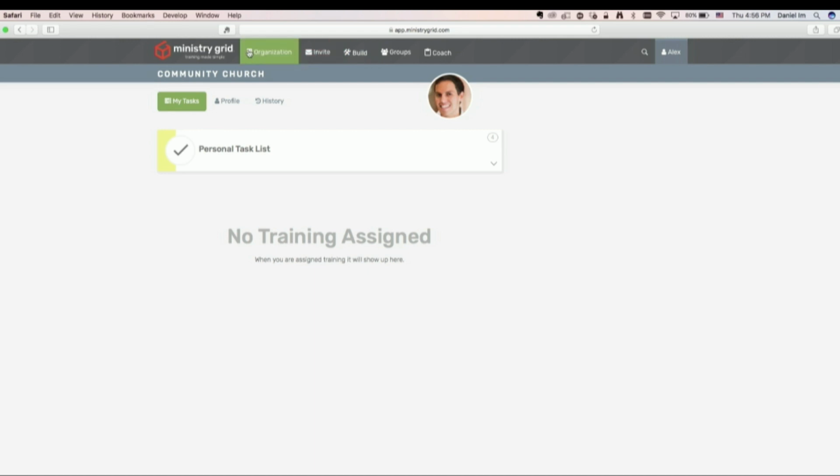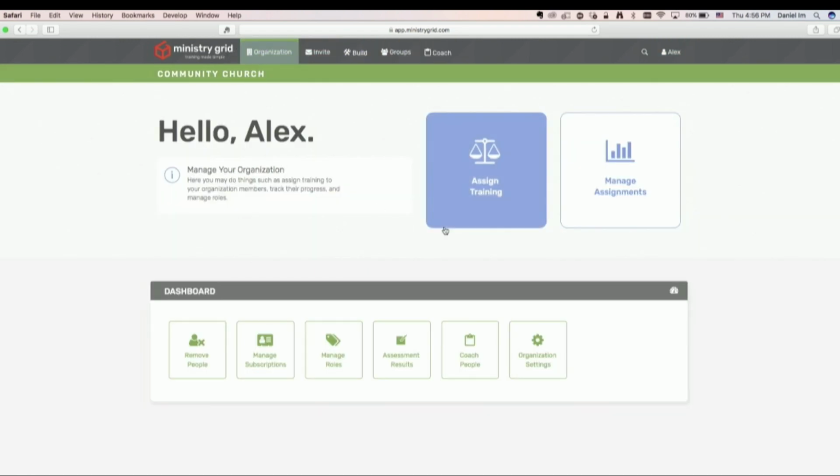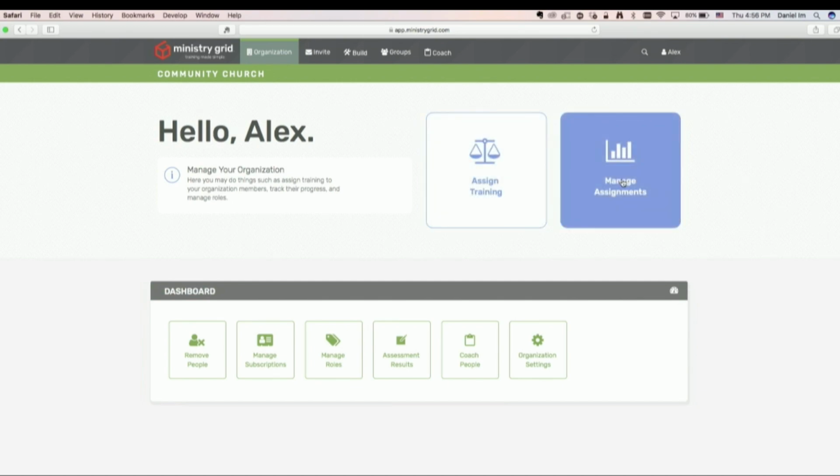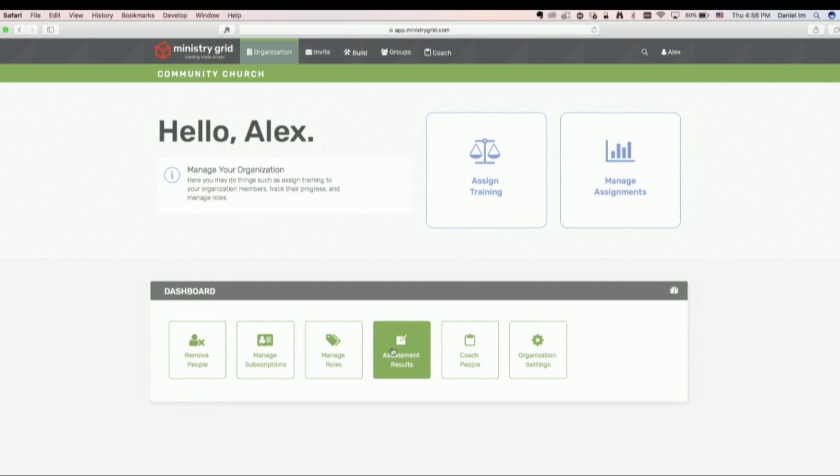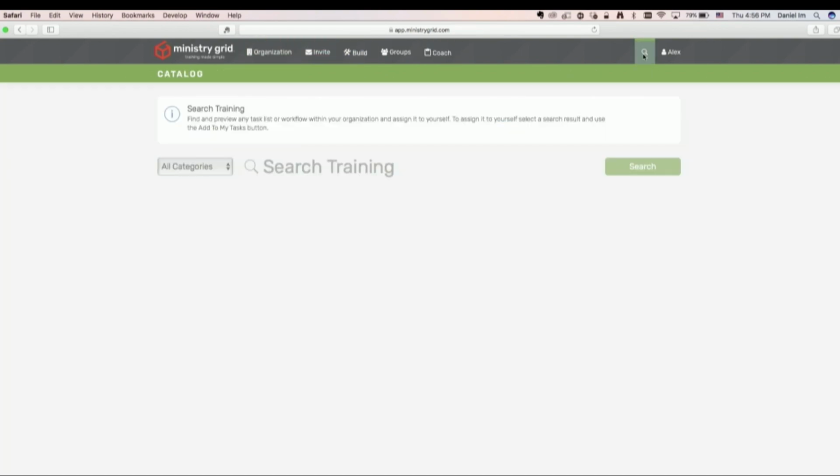Now, if you're an administrator, take a look here. I can actually go in and see, hey, what has everyone done in the platform? What is the average score of the quizzes that people have done? And I can manage roles and do all that. But I actually wanted to show you this here.